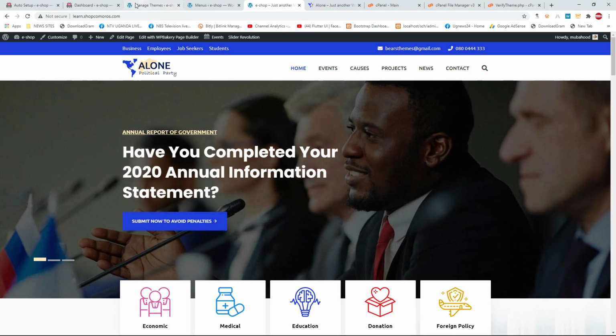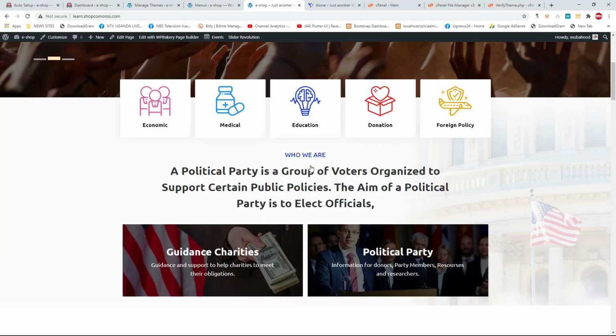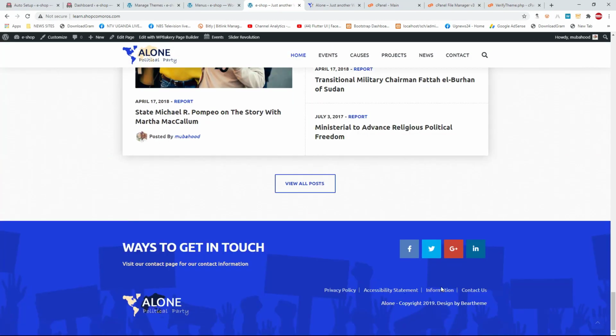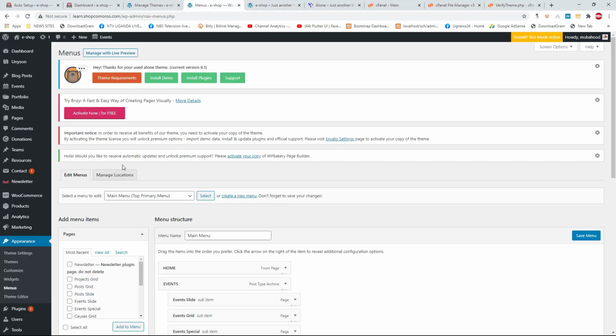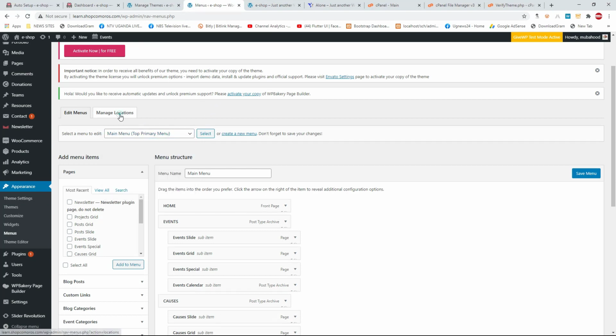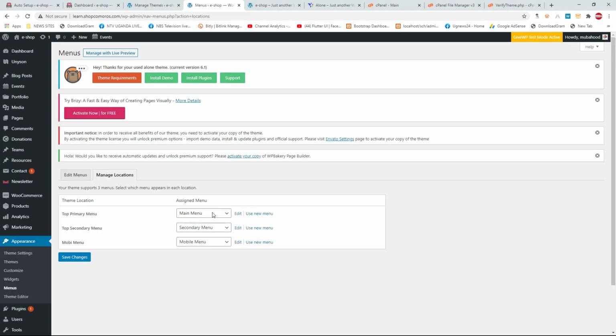If you can see here, we have this top place where we can place a menu, this main place, and I think also in the footer we can place a menu. But let us find out from the theme itself. If you come here and click manage location, you'll see the different locations where you can place the menu. So this theme gives us 3 positions where we can put a menu.